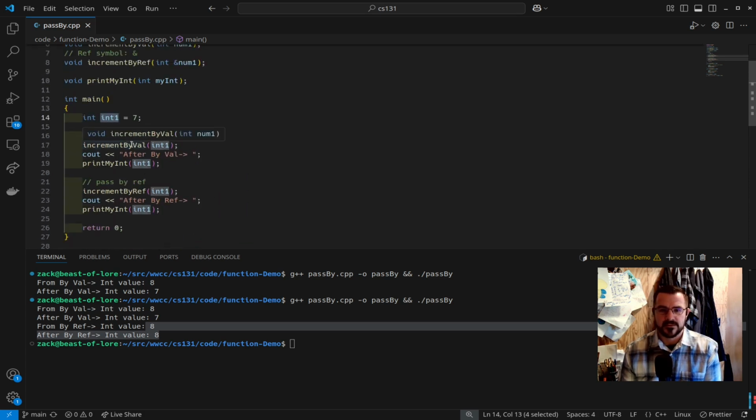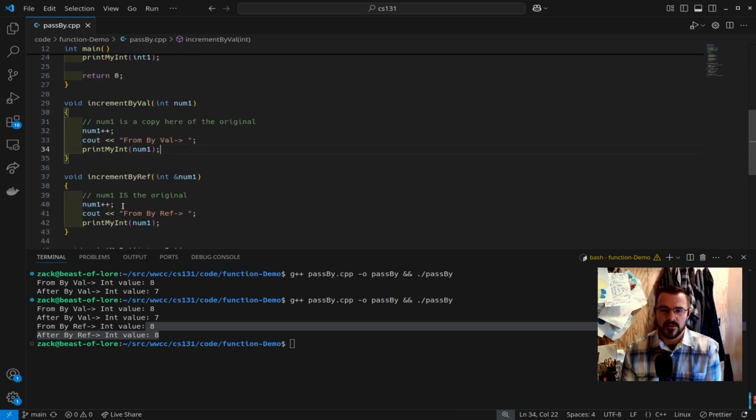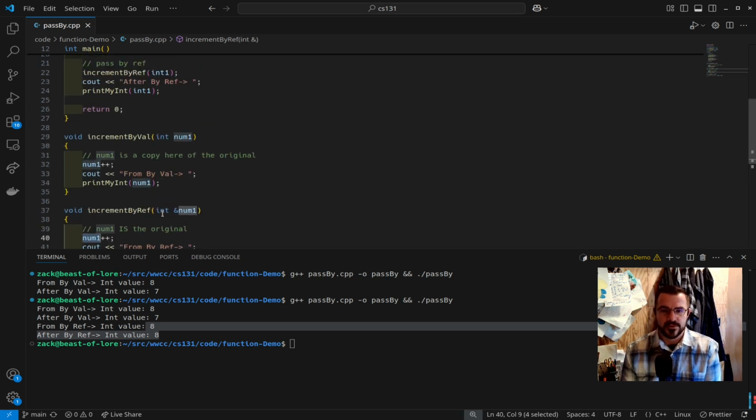In this case, with this one, we're saying copy this variable. So this is num1 copy, almost, you could think of it as. That means that only in the scope of this function does this maintain the value of the increment. But here, whatever we've done will persist.